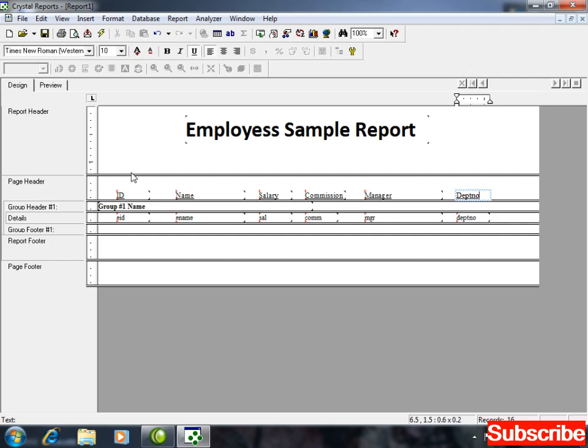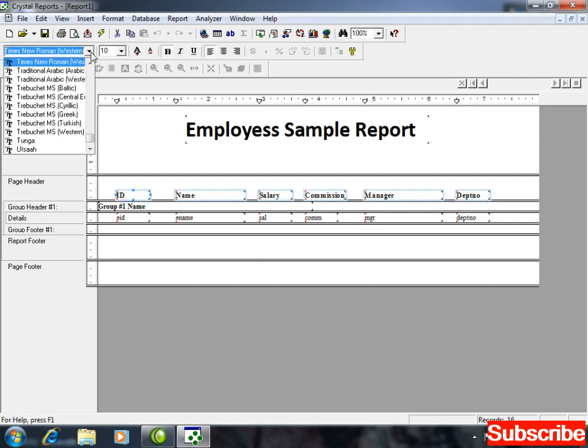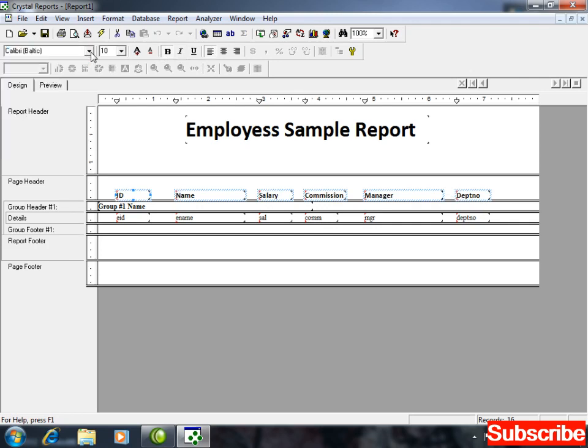Now select all of them as well. The heading, the page header selected, right? Remove underline, make them bold, right? Change its style to Calibri. Now the same I'm going to apply to the group name as well. This is the group name.